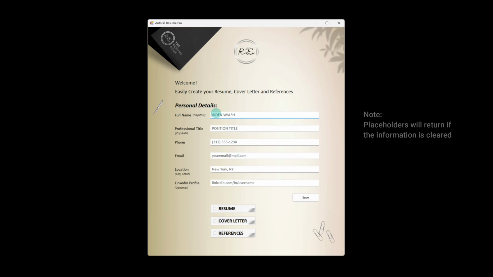Each field includes a placeholder as a guide, showing you exactly what kind of information to enter, making it quick and easy to complete each section.